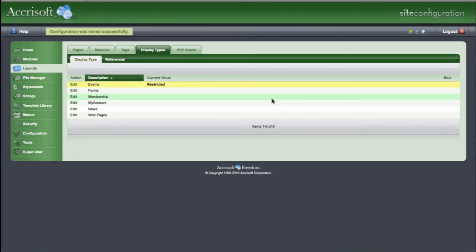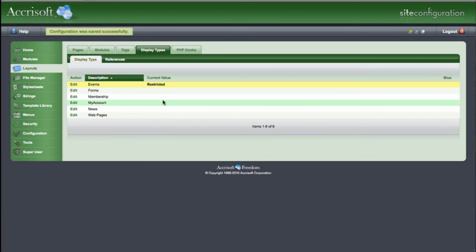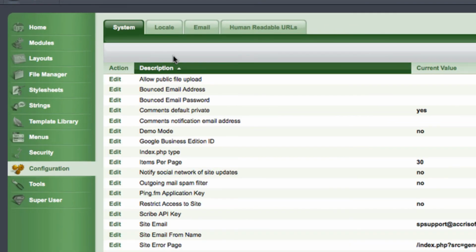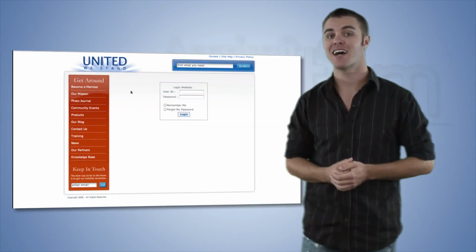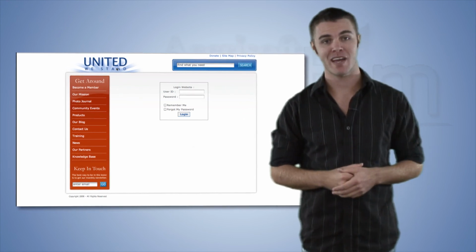Finally, there's also a way to restrict the entire website, so anybody who has access to the membership module can view the content of the website. This is done in the configuration module. In the list of configuration options, there is a restrict access to site option. If you set it to yes, the whole site will be locked down. As you can see, the entire site now requires a username and password.